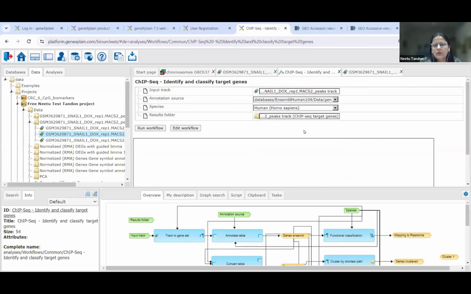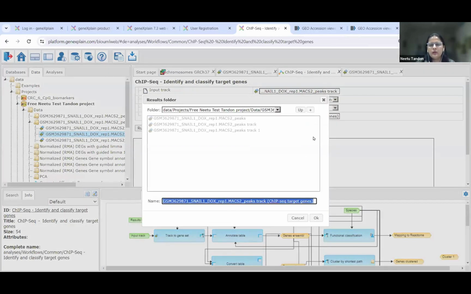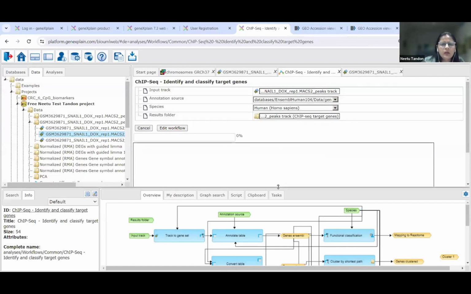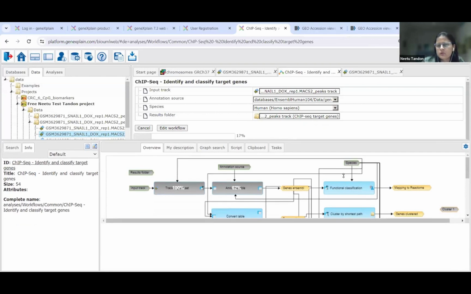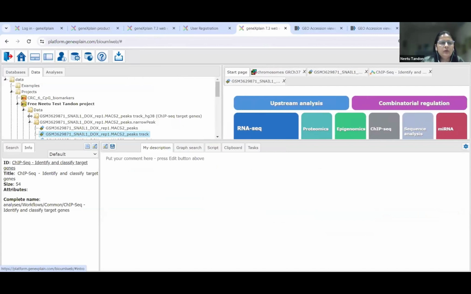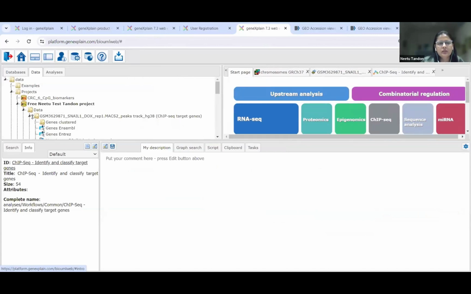I did the exact same steps which I had done previously, just drag and drop. Annotation sources, of course, will be Ensembl human because it's human data. Then there is a result folder which needs to be created, for which you can specify the path and it is automatically created. Again, I press run workflow, and the workflow starts working on it. Let's look at the workflow. I had already run it just to save some time.